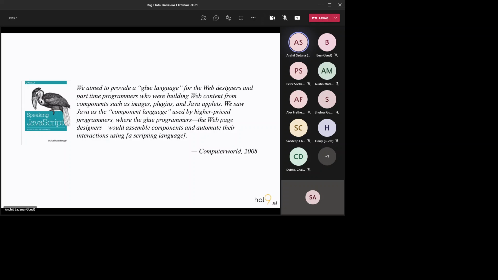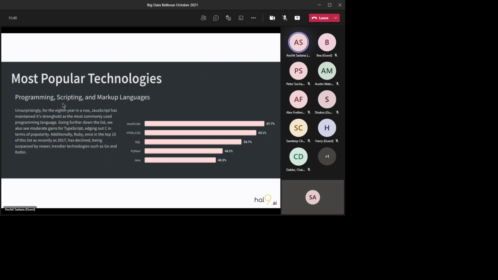So, unsurprisingly, as this graph from Stack Overflow shows, JavaScript is the most popular language. For the 8th year in a row, JavaScript has maintained its stronghold as the most commonly used programming language. Going further down the list, we see moderate gains for TypeScript, edging out C in terms of popularity. Additionally, Ruby, once in the top 10 as recently as 2017, has declined and has been surpassed by trendier newer technologies like Go and Kotlin.